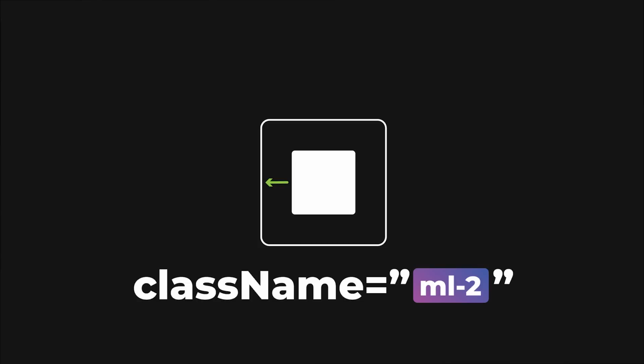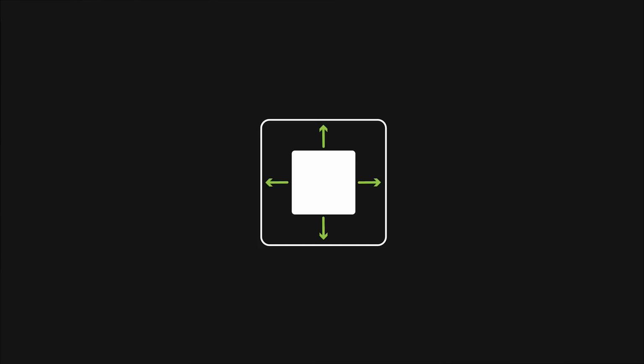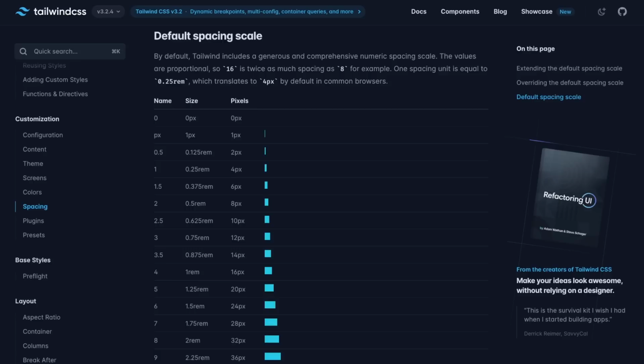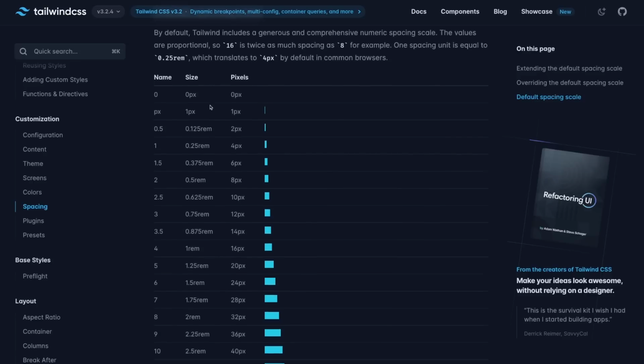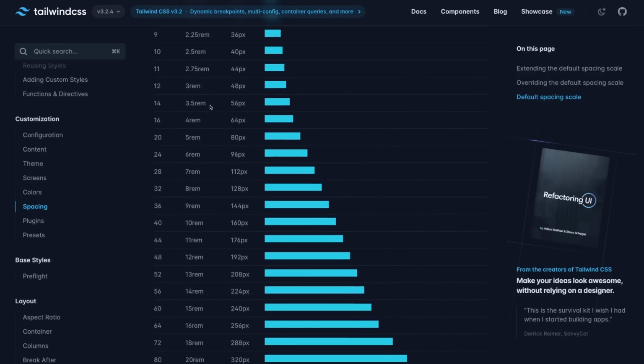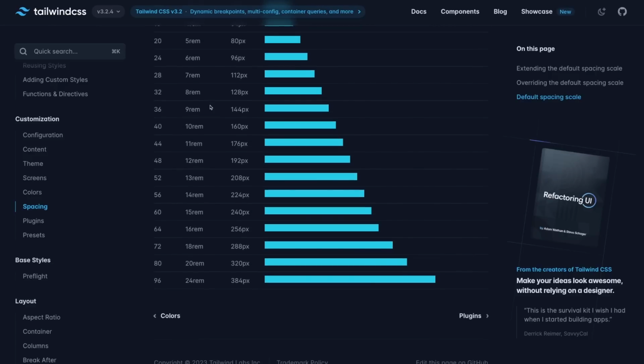We could add some left-hand side margin using the ml-2 class, or a general margin using the m-4 class. What are the 2 and 4 values here? These are part of the spacing scale used by Tailwind to unify dimensions used in the project. Here you'll find the list of the default values. In a second, you'll see that these values, just like a lot of other rules inside Tailwind, can be easily overwritten in the config file.